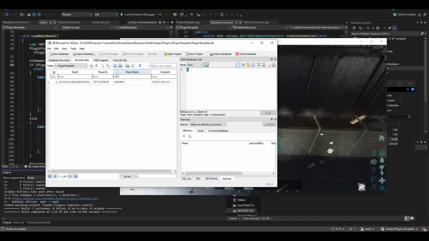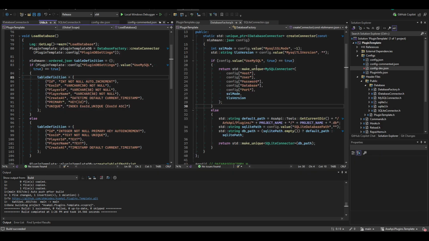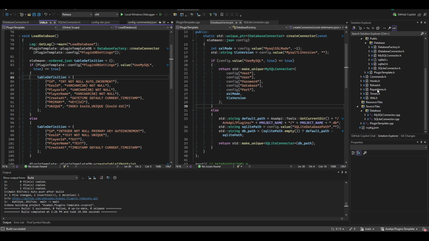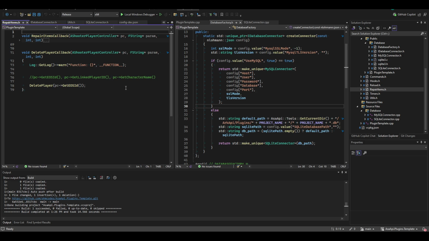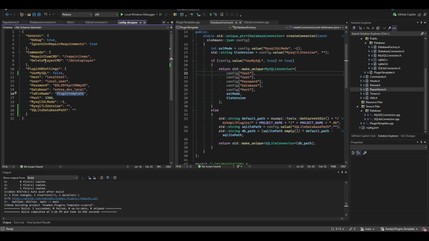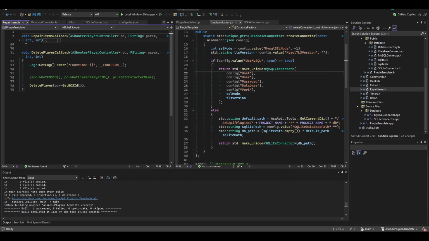Player name and my ID and whatsoever. Okay, so that's it. Right now we have to try the other function that we made. Let's say delete player callback. What's the code for it? Delete player, right? But right now, we're gonna try the other one first.